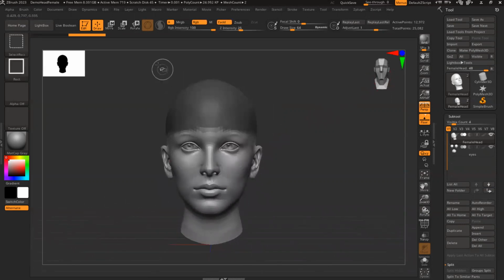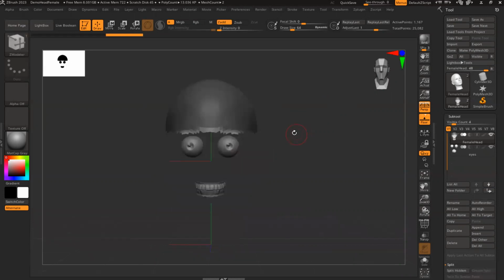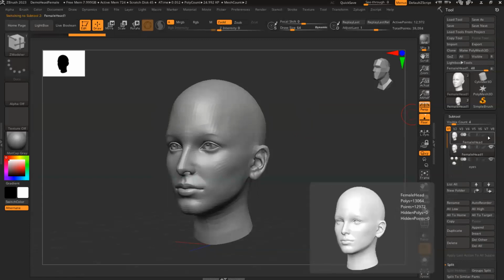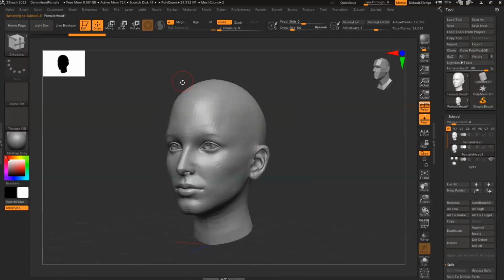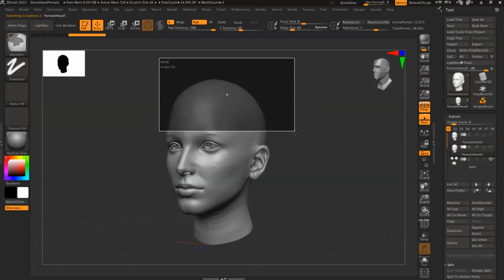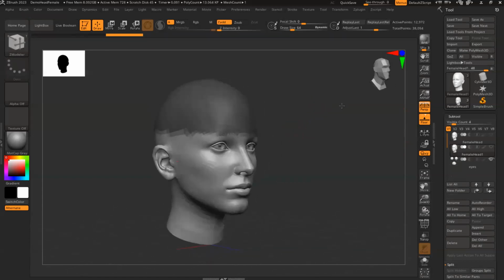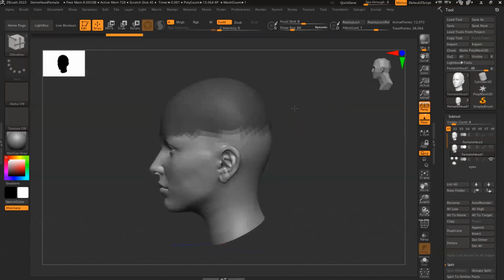Then Shift Control, invert this selection. Wait a minute, sorry. Duplicate this. We're gonna use it afterwards. Duplicate. Okay. Second head. Mask again. Okay, that's our mask.